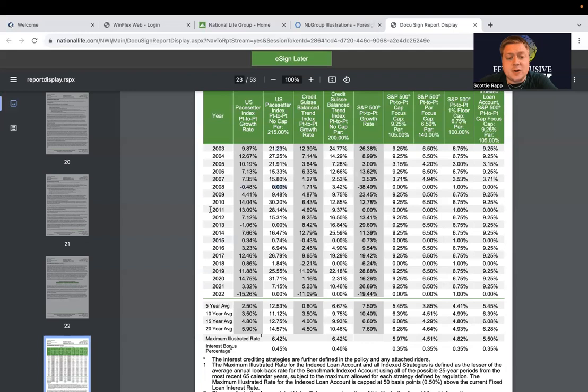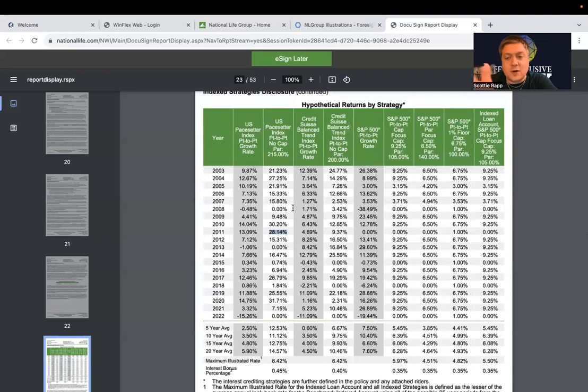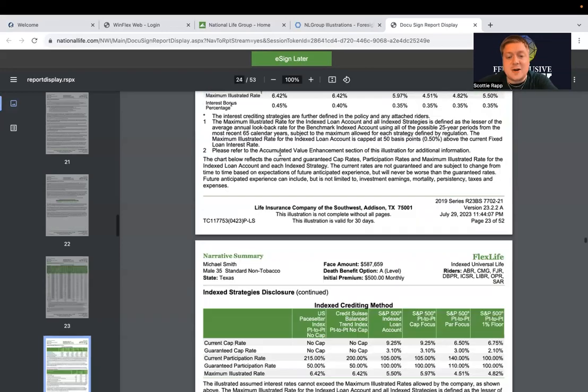Same thing for year 2011, the market did 13%. If you had this plan, you would have got over 28% accumulation in your cash value account within your policy. And that's a point-to-point method. So each year they're crediting how much it did, and then they're giving you the interest credit based off the participation rate and what the point-to-point strategy did that year.